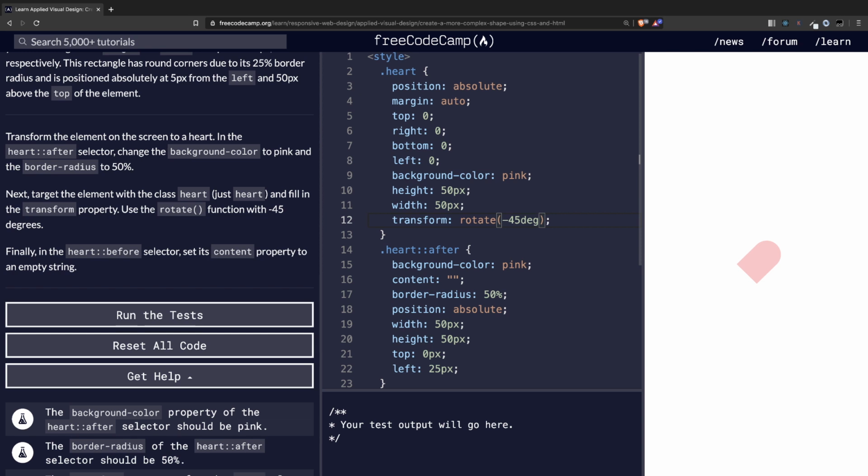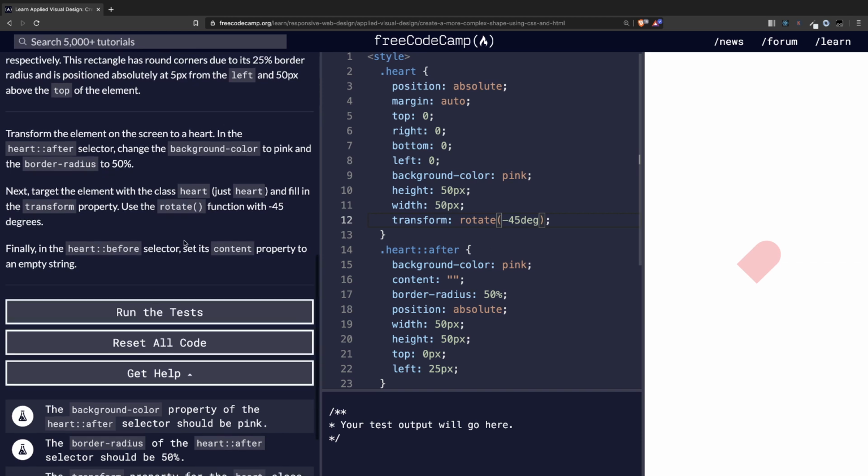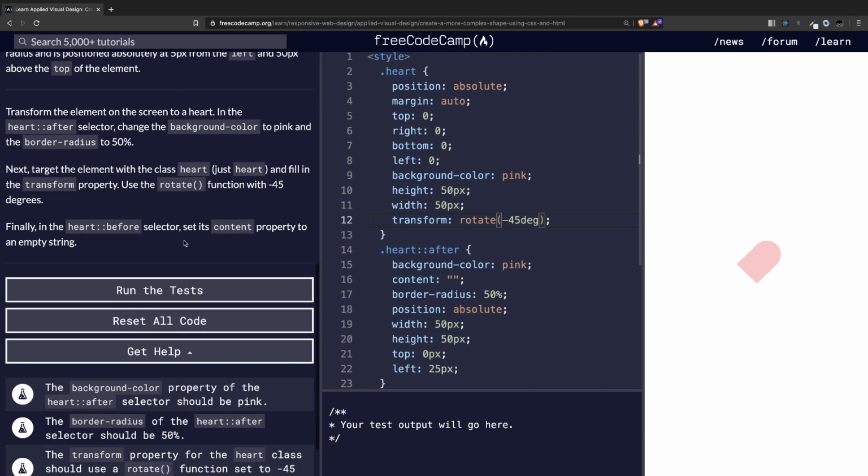So you can see that it rotated -45 degrees. It's interesting that they make us use the rotate function before we learn it. Oh wow.